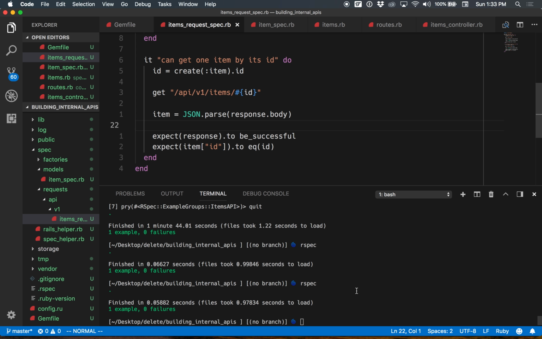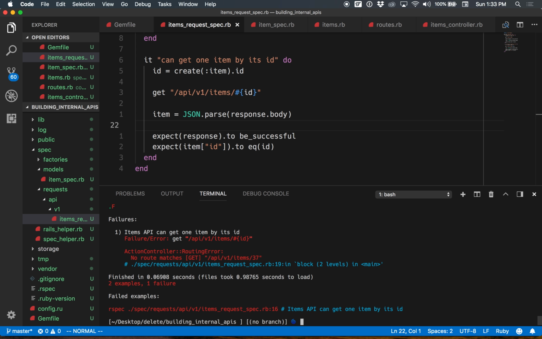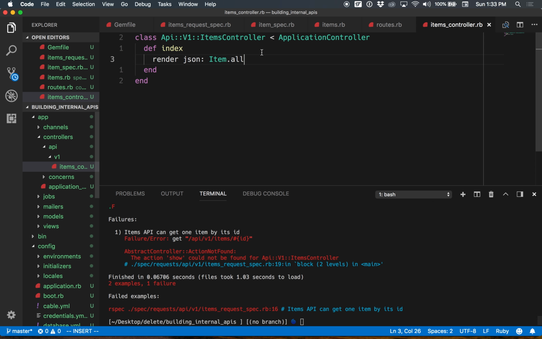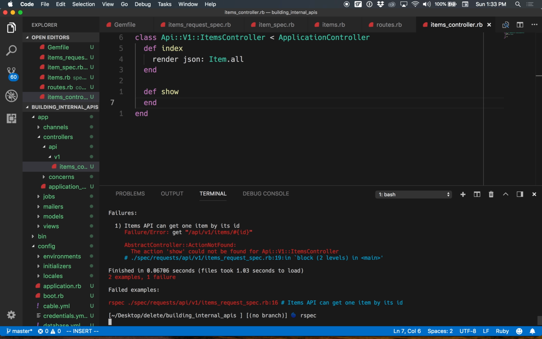Oops, need to save. Oh, no route matches the API v1 items 37. Cool. So let's go to our routes. We have index. We want to add show. We save it and run it again, and it says no show action, literally. So we go back to the controller, add show, cool, and run the test again.